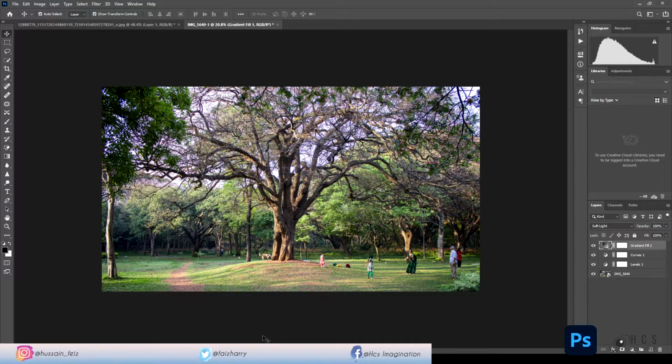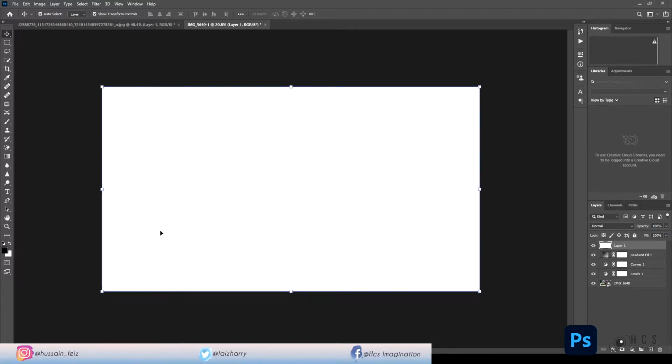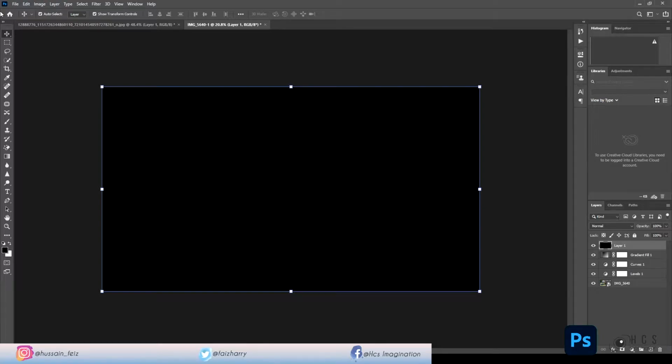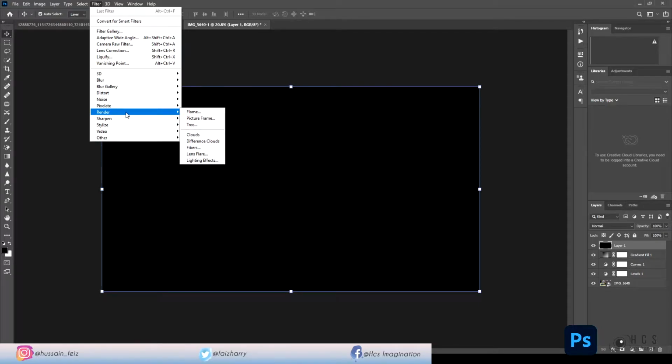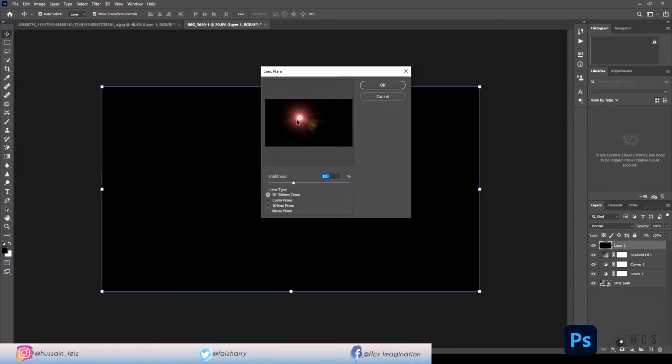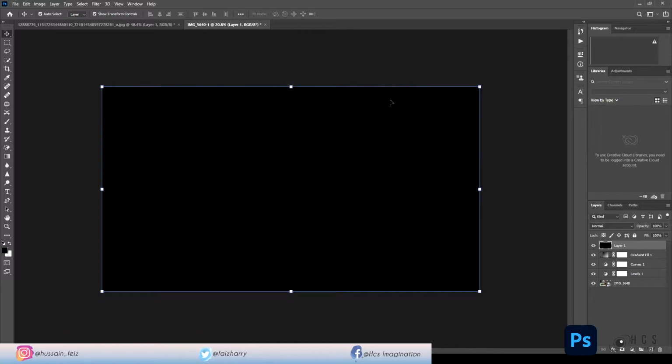So we're done with all post-processing steps, but if you want to add a little bit of extra lens flare to your image, you can continue. To add a lens flare, we will create a new layer and color it with black. Then we'll go to Filter, Render, Lens Flare. We'll select the first one. The source of light is from here, so we'll move our lens there, then click OK.